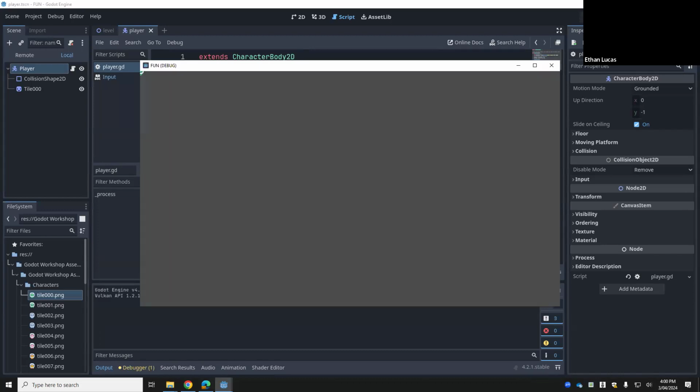I'll play the current scene and then I'll move around. Look at that. Can everyone move their character around? Yep. Can anyone not move their character around? All right, moving on.